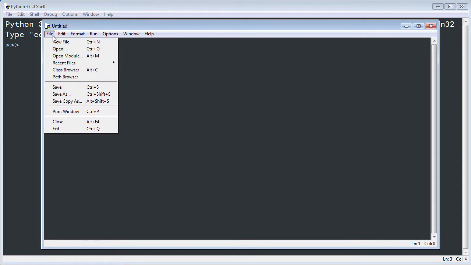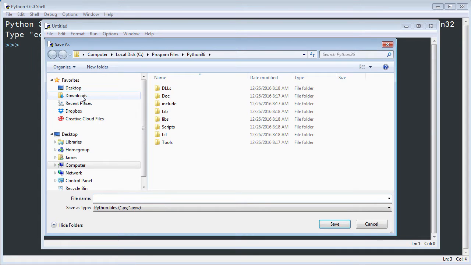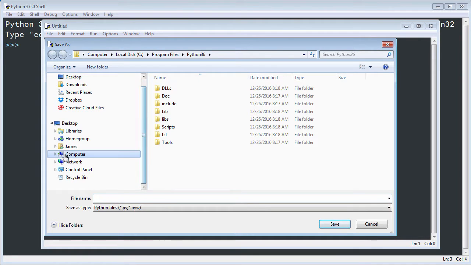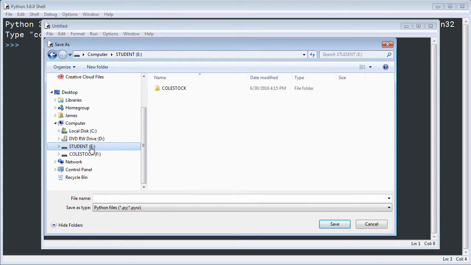Initially, our script is untitled, so go to File, Save As. Navigate to where you want to save your program. I normally have my students put it in the Colstock code directory, and then there's a Python projects directory that I have them make. We're going to name this one interview.py, all lowercase. This is our program.